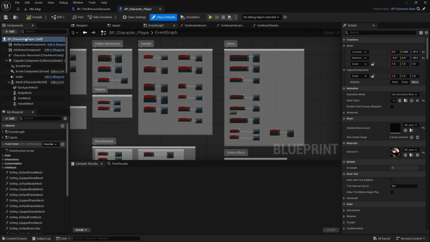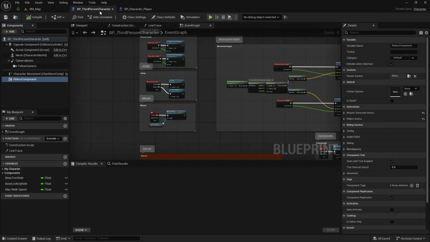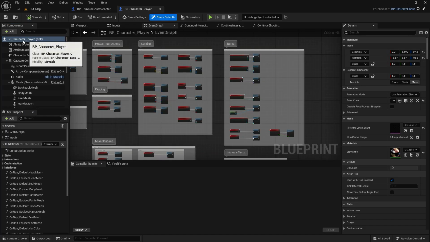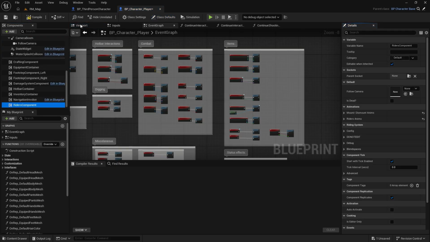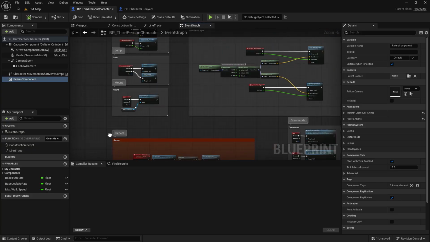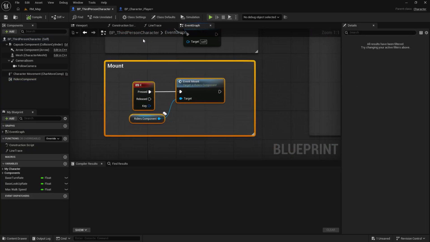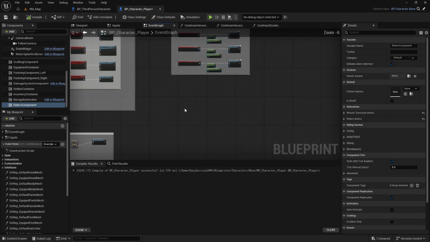There are two ways you can add it. You can go to add and add the rider component. That's one way. Another way I would recommend is to just copy this and paste it here. There you go. Now let me see what you have. So you would need this. Let's copy this and put it somewhere over here.